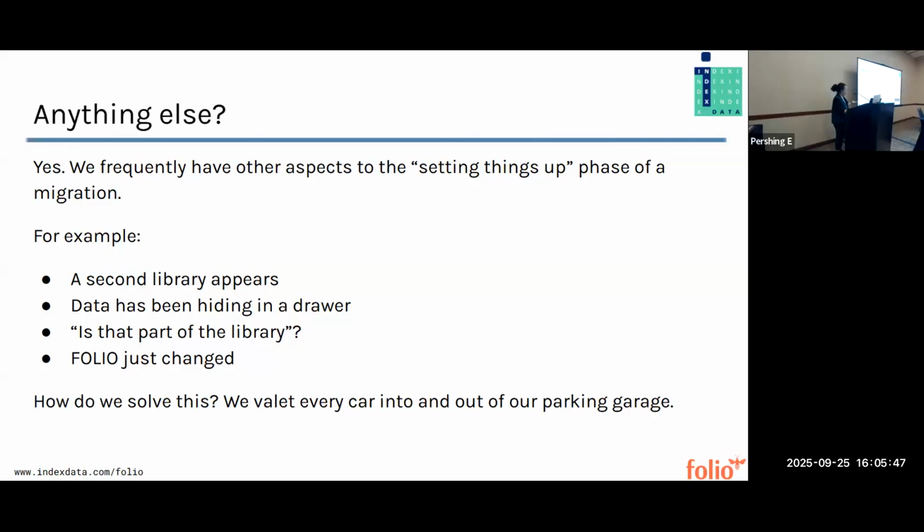So how do we solve this? Well, we can't prepare for it in advance. So I like to think of it as sort of like lovingly valeting every car into and out of our parking garage because it's way too big to be a parking lot. So as long as we know about everything eventually, we can eventually take care of it, is how we look at that.